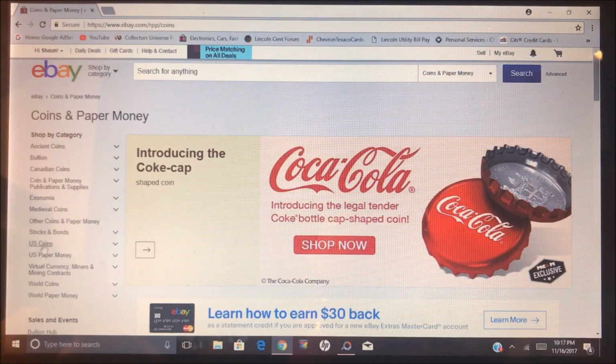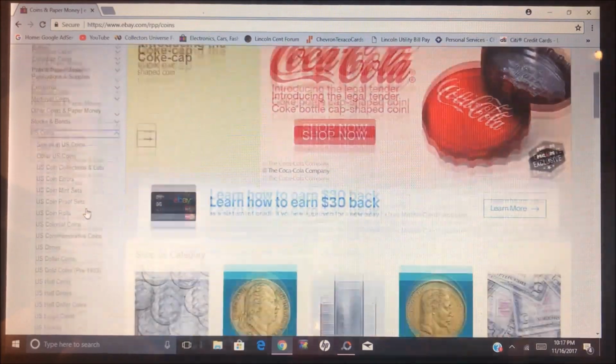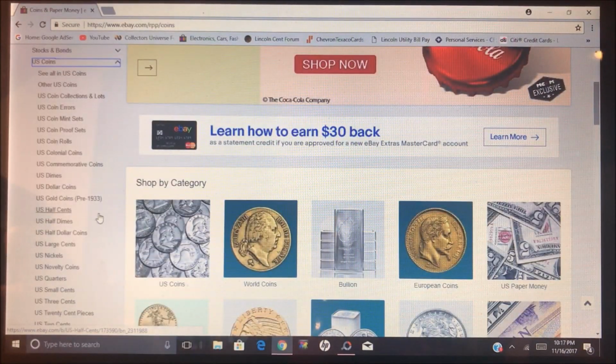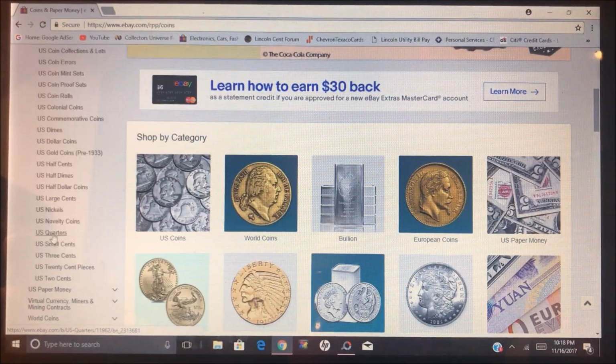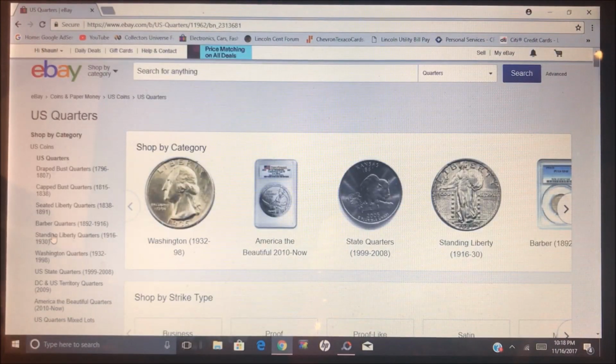Over here on the left hand side, we're going to go to US coins because that's what we're going to find a quote on. And let's just go ahead and pick, let's do US quarters. That's always a favorite, I guess. Now you're in the quarters section. You could always even drill down even more. Okay, you could drill down to draped bust, capped bust, seated liberty quarters, barber quarters, standing liberty. You get the big idea.